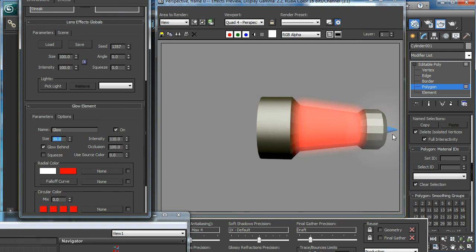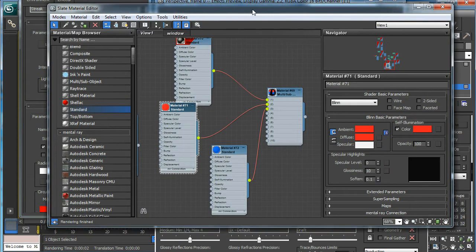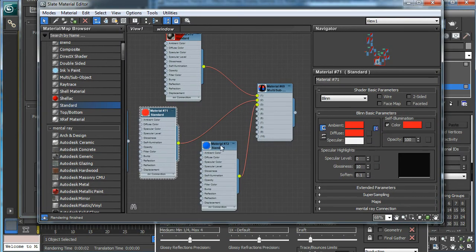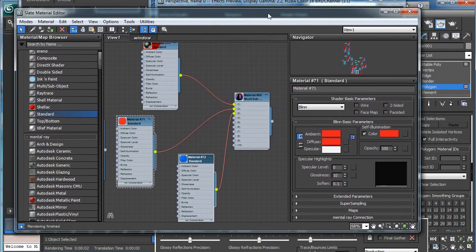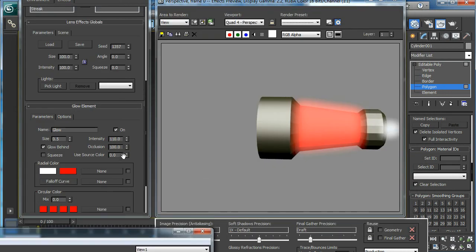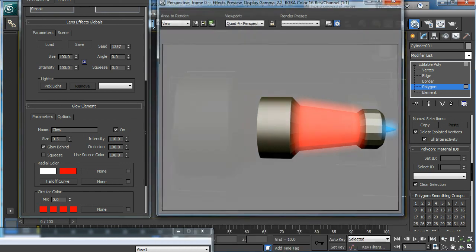Now you can see glowy happen in this side. I'm going to put 0.5, and same thing. I'm going to use the source color. My source color is the blue. That's the material ID 2 use. Blue is the source color for material ID 2. I'm going to put it into 100. See, that's now you got the blue glowy happening in the tail of this engine. Okay, I'm happy with that.